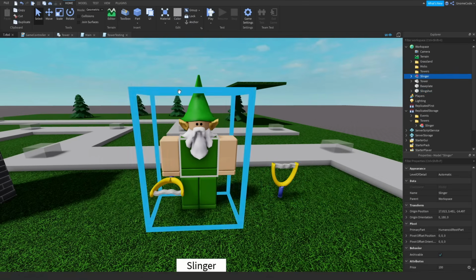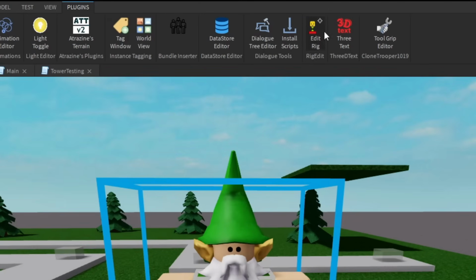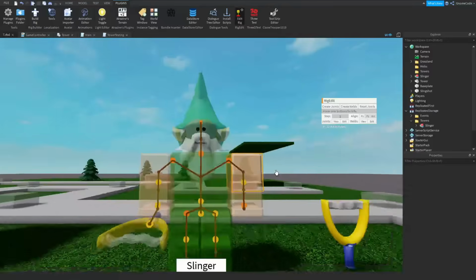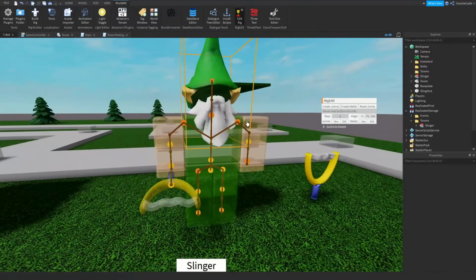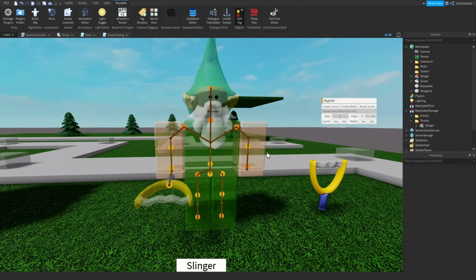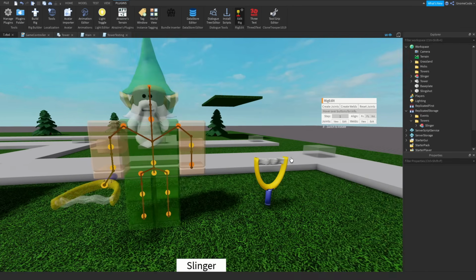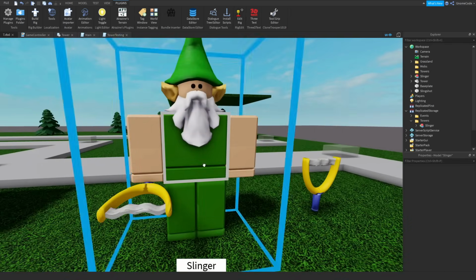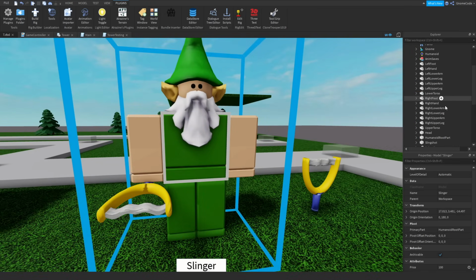So if I click the model and I go to my plugins and select edit rig, you'll see then I get this skeleton appear of the character, and you can see it's all rigged, all these joints are connected. I've got this sort of little skeleton thing going on. And what we need to do is connect the existing rig to this slingshot weapon that we've just created. So let me just delete the one I've already added in.